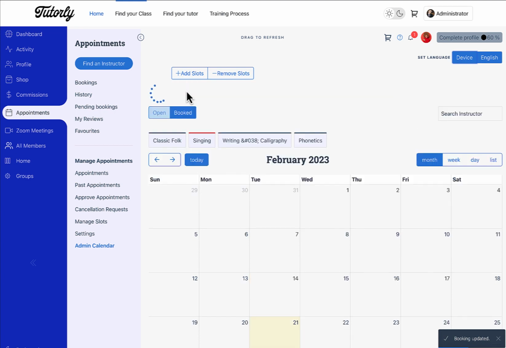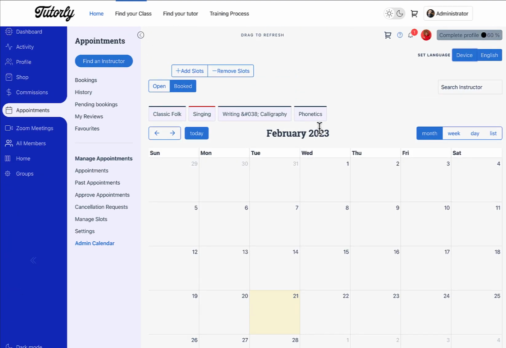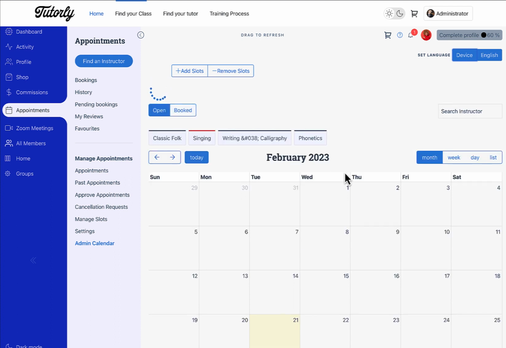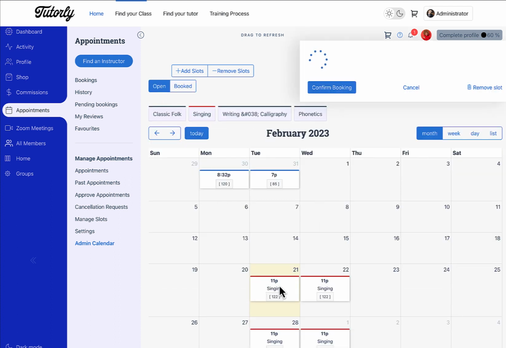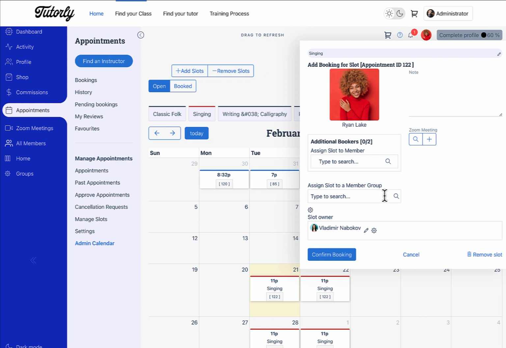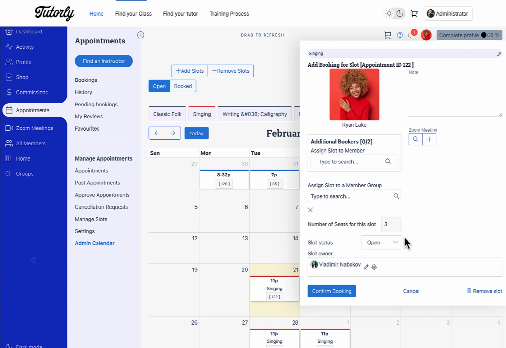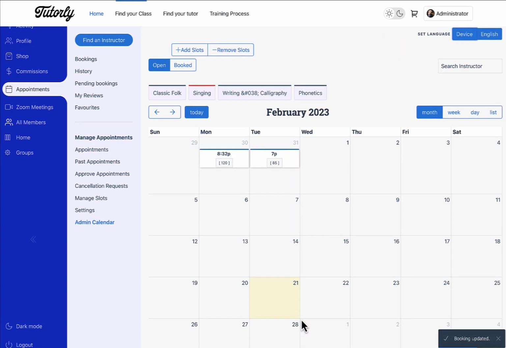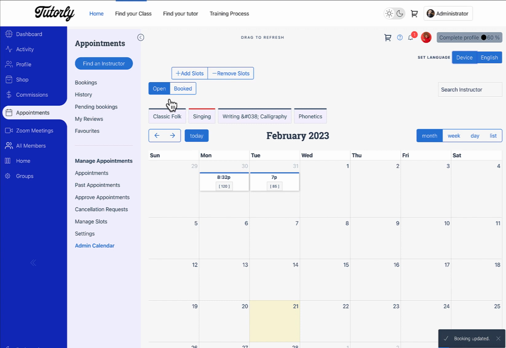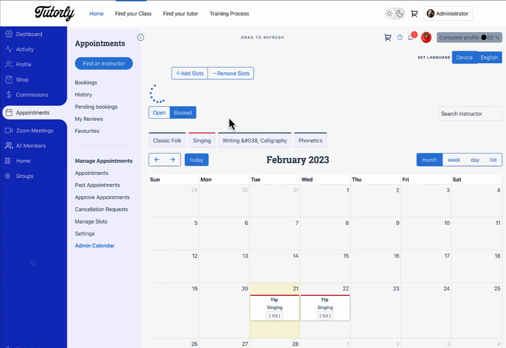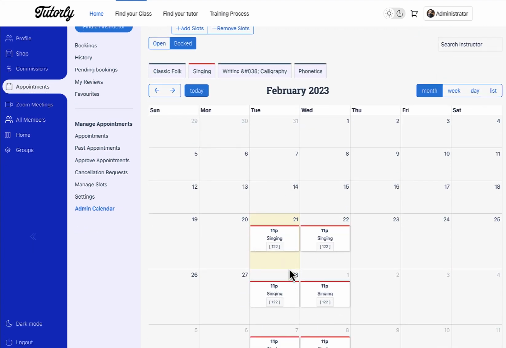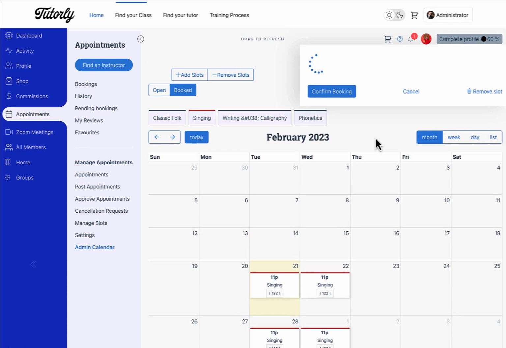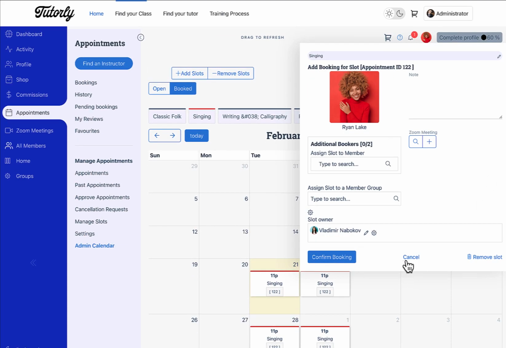Once the booking is confirmed, if we now go to the booked slot, we also need to mark this as booked. Once the slot is marked as booked, it is removed from the open slots. If we now go to the booked section, you can see that we have these as the booked slots, and you can manage this booked slot.